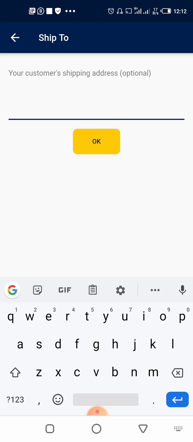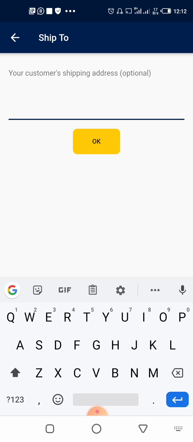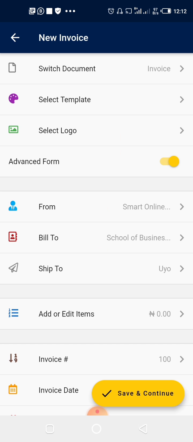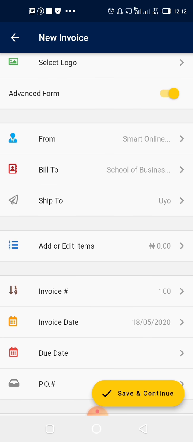Does she have a shipping address? If she has, you can just go ahead and write the shipping address. If not, it's optional. So maybe I'll just put in Uyo. For those of you that send your goods to maybe Lagos, Abuja, or outside of the country, you can just put in the shipping address.